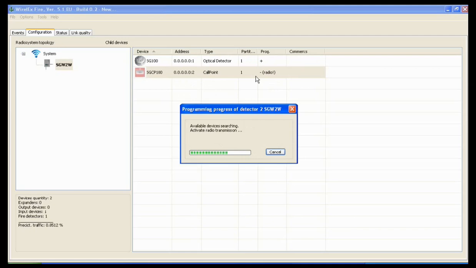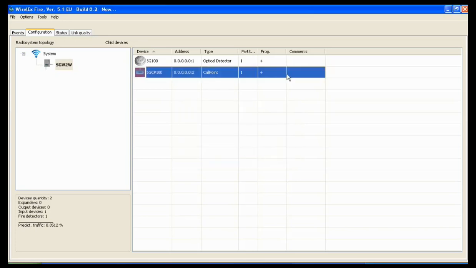Make sure my secondary battery is fitted in my call point, flip the programming switch to the on position and put my primary cell in. Once I put my primary cell in, I check for four red flashes of the LED. After the four red flashes, I flick the switch to the one position. Once I flick to the one position, I get two green and the software says successful programming. When I click OK, the prog column shows a plus.